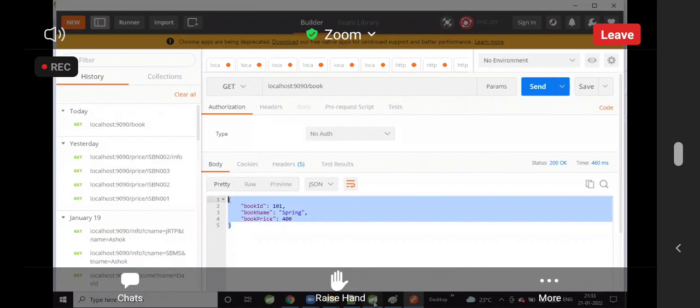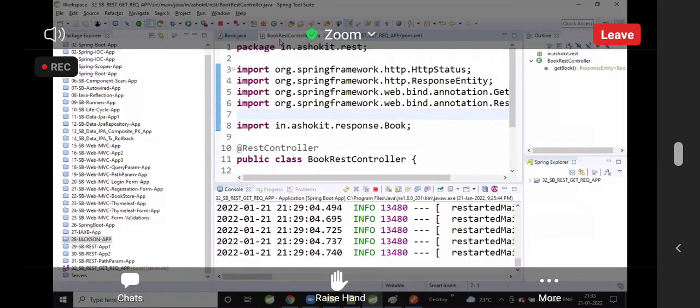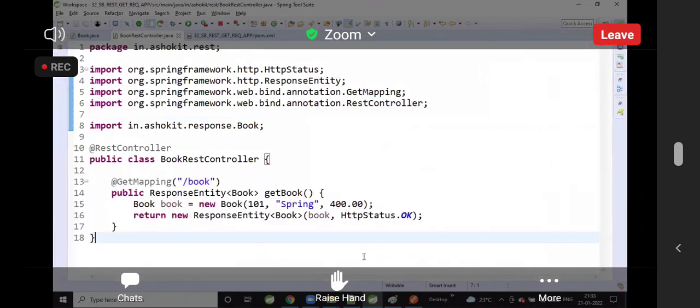Now, is my REST API interoperable, or is my REST API not interoperable? Tell me, is my REST API interoperable or not interoperable? My REST API is interoperable. Okay, but there is one small problem.